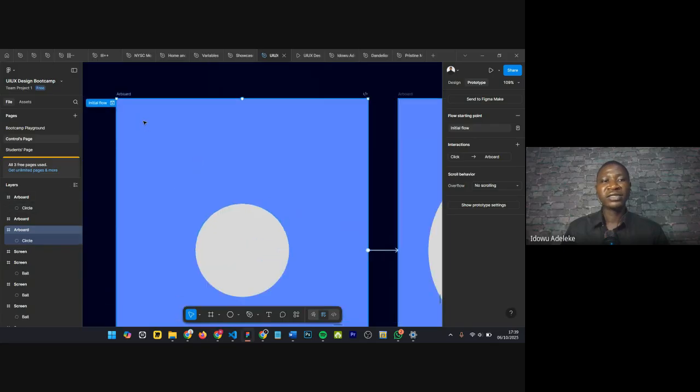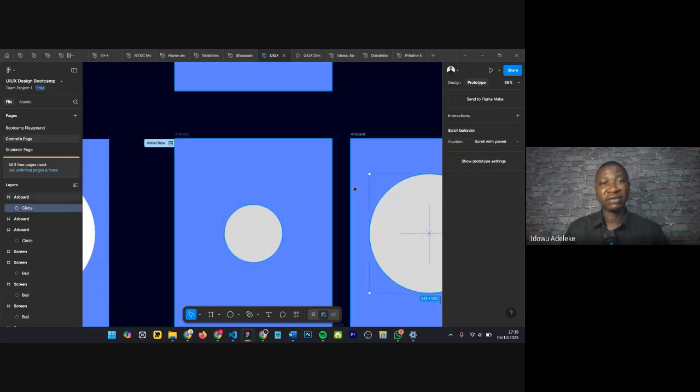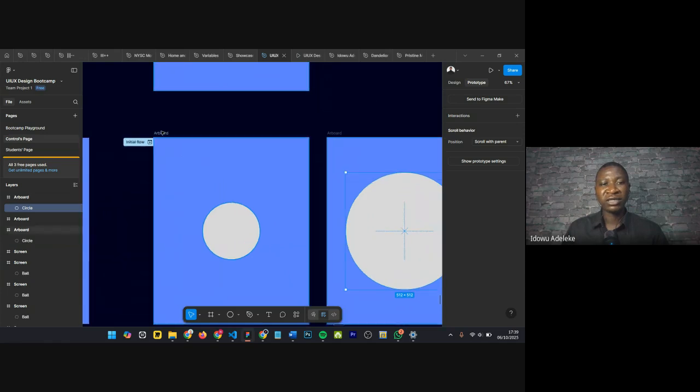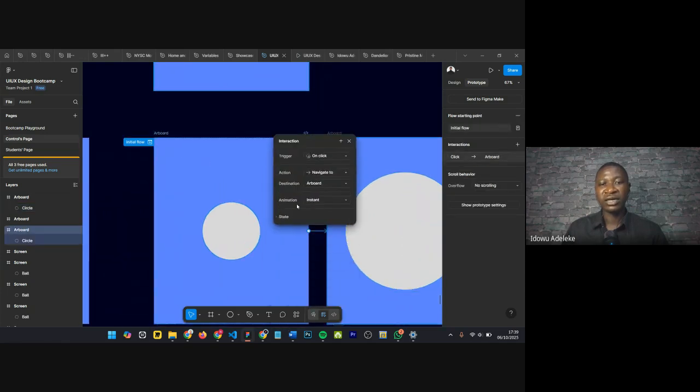But don't forget that this one has the same name as this one. This one too has the same name as this one. That's very important when we talk about smart animate. But for now, we're not using smart animate, we are just using instant. Under this animation, we're using instant. That means there's no animation. Instant means no animation at all. Okay, let's see what's going to happen.